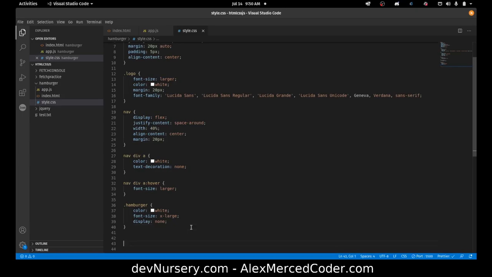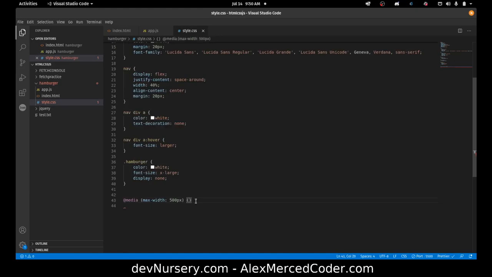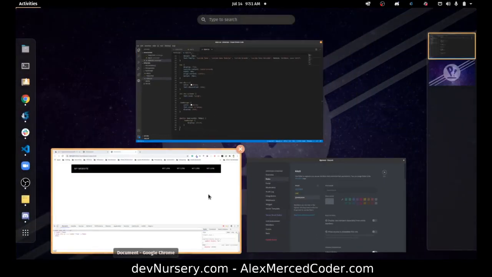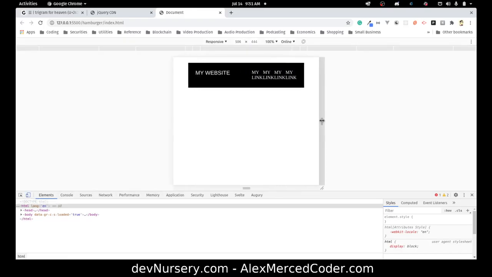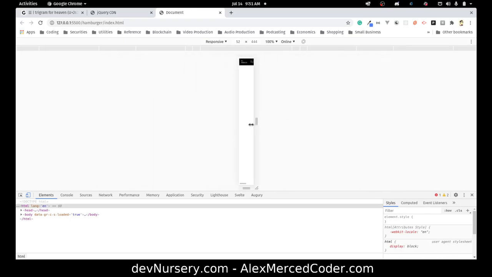So let's actually create that media query. At media, minimum or max width 500 pixels. And in this situation .hamburger then becomes visible. So display block. Okay. So let's see if that works the way we want to. Go like this. So see, there's the hamburger. Then it gets too big, the hamburger disappears. I want the menu to disappear at that point too.